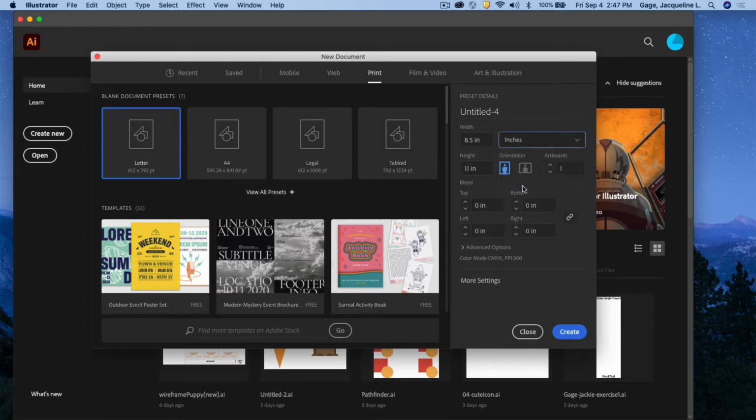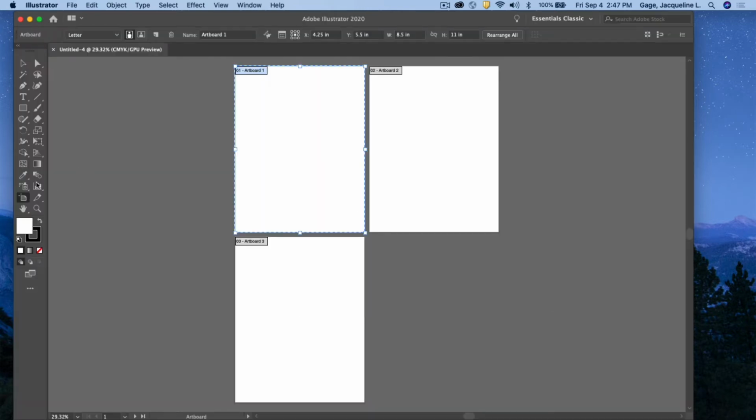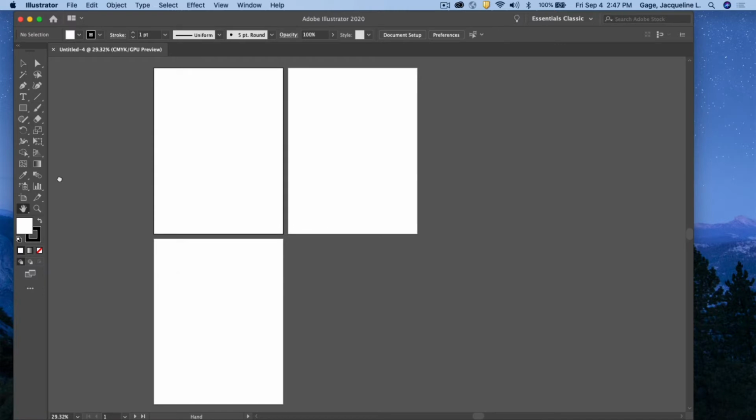of inches. And what I'm going to do here is create an artboard for a letterhead, and then a business card, and then an envelope. So I'm going to change the artboard number to 3, and I'm going to say create. Now Illustrator loads 3 artboards here for me.